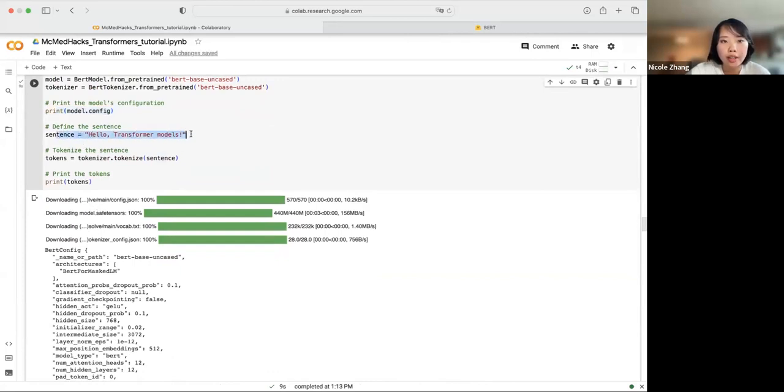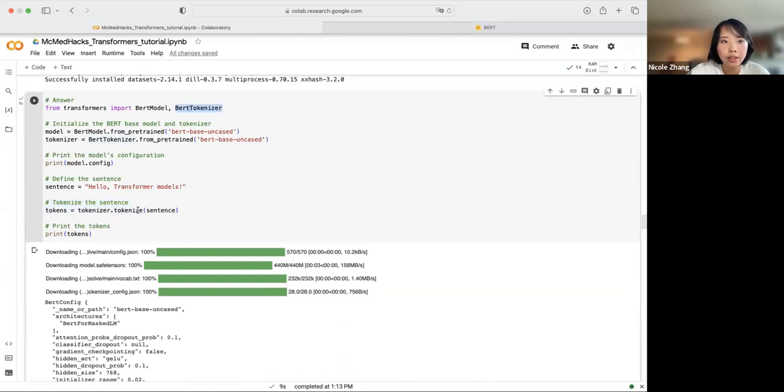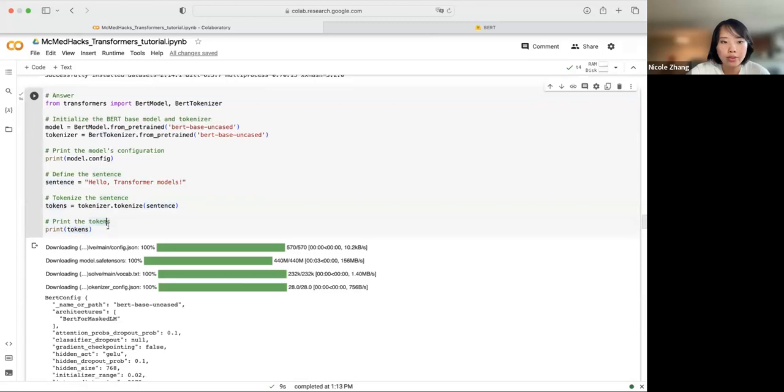And here we define our sentence, hello transformer models. And we want to tokenize the sentence. And so we use the BERT tokenizer, and we tokenize this, and then we print the tokens.